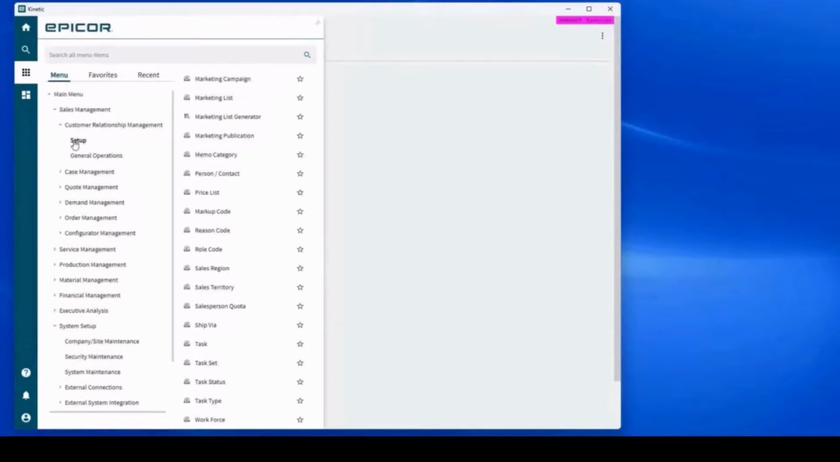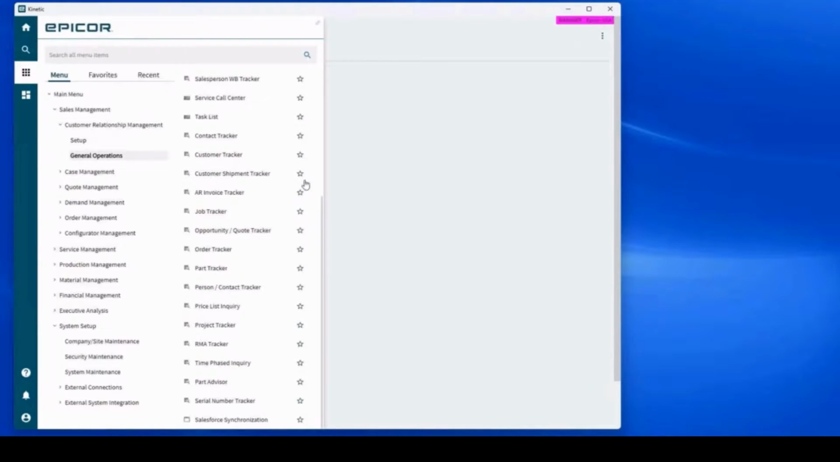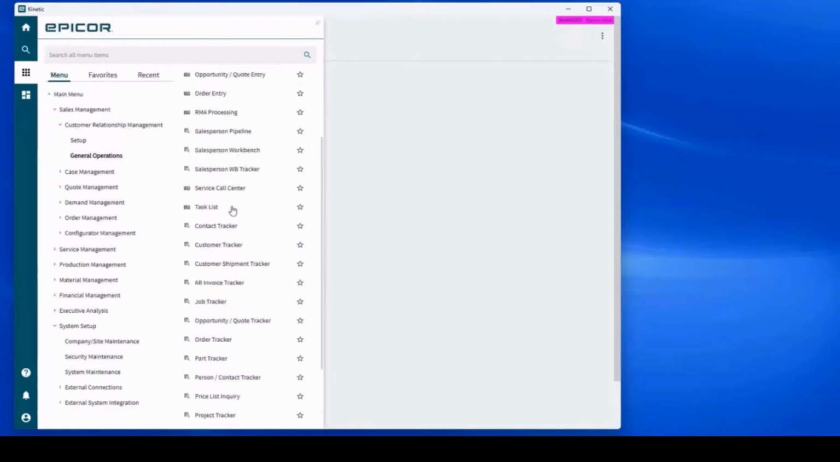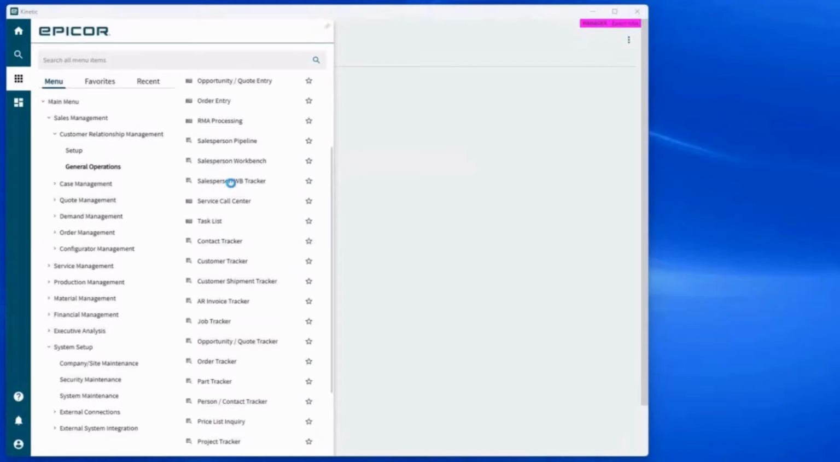So if we just jump into the setup folder, we looked at all the things that had to be set up under general operations. Basically, you get into some of these salesperson type tools. So things like salesperson pipeline, what's out there in the system by salesperson. The assumption is people are loading things up in the system so you can see these. But like the salesperson workbench, I don't know who else has used this in the system, but Epicor doesn't make a lot of noise about this, but it's actually pretty powerful. The WB tracker, that's the workbench tracker. So it's basically the same thing as salesperson workbench, but view only.